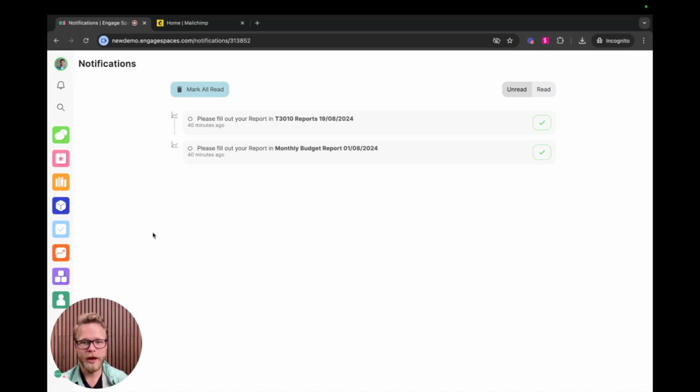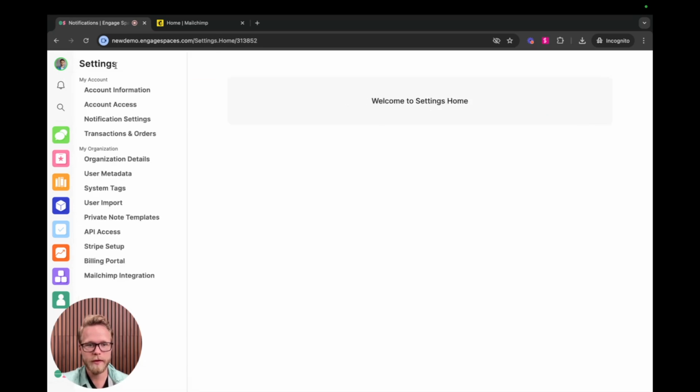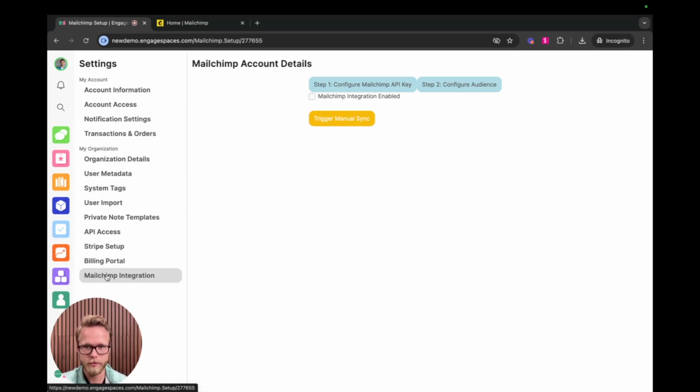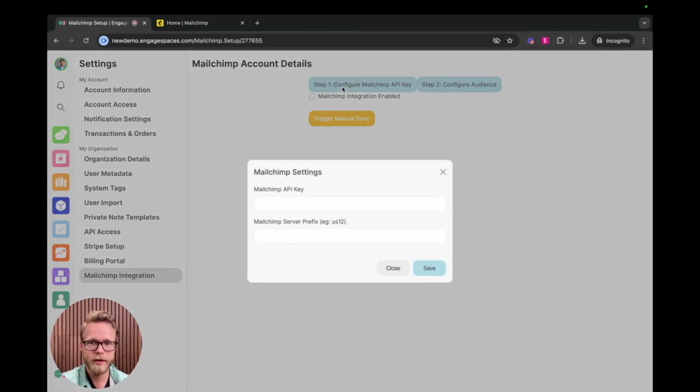To set up your API key with Engage Spaces, the first thing you need to do is open your Engage Spaces portal, as well as open your Mailchimp portal. So I have both those tabs open here. Here on the Engage Spaces side, we can come to our profile, settings, and as a system admin, we will have access to the Mailchimp integration. So let's go ahead and click step 1, configure Mailchimp API key.